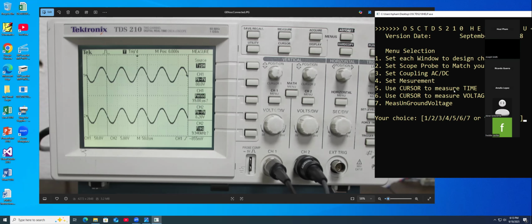And if you set DC, what happens? The oscilloscope will display DC and AC. If you set the coupling to AC only, it will display only AC. You don't want DC, okay? In order to do it, you type in number 3.